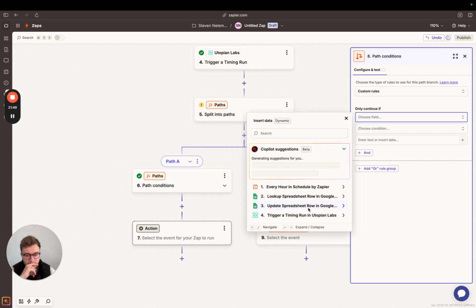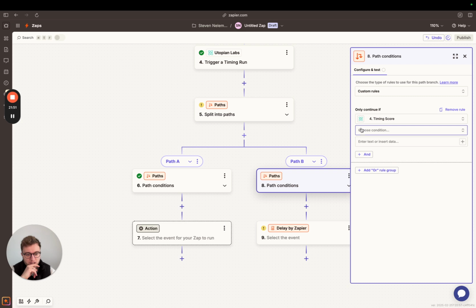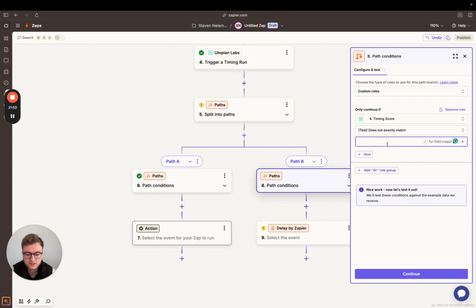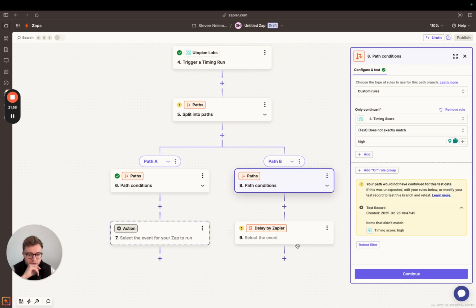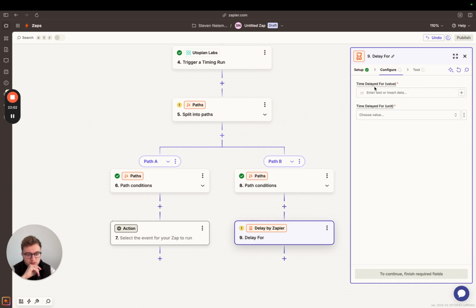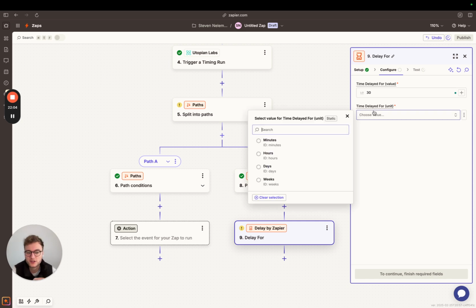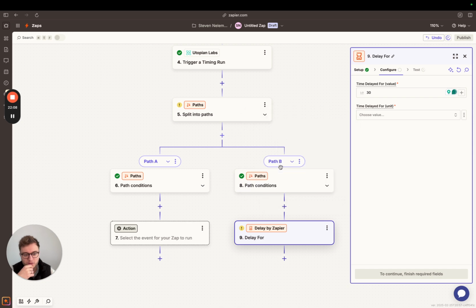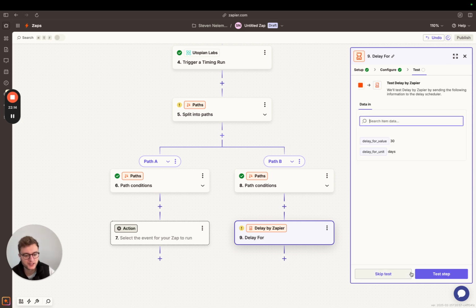If this timing score does not exactly match high, then we're going to go this way. Amazing. And then we're going to delay. We're going to delay for what we said, 30 days. You can also do it weekly or daily or even hourly if you want, but most of the times we say just wait for 30 days.